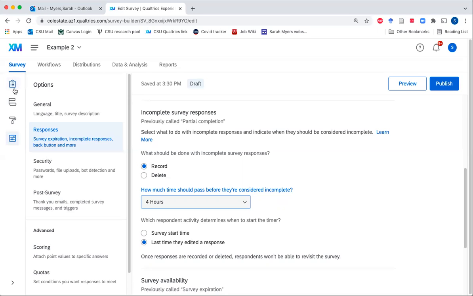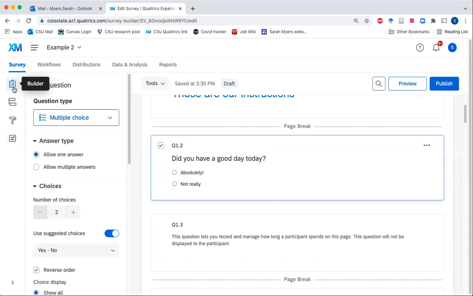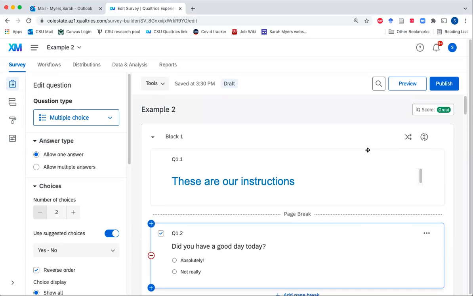All right, let's get back to our survey builder and talk about a few more advanced tools. In this video, I'm going to talk about skip and display logic, typing text, question randomization, and loop and merge fields. So let's start with skip and display logic here.